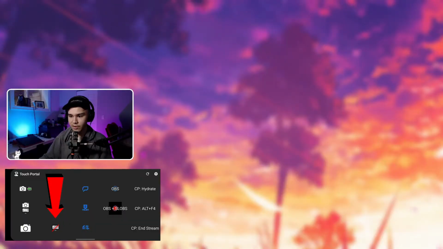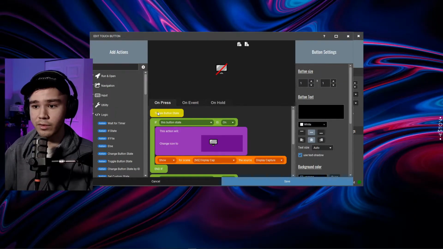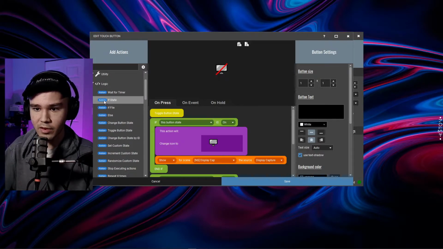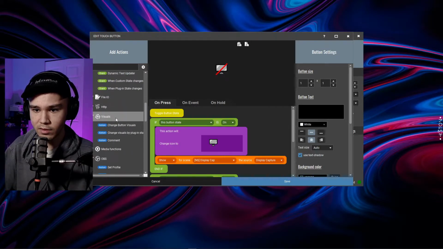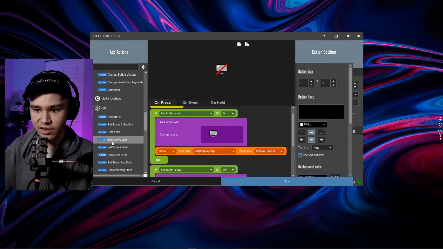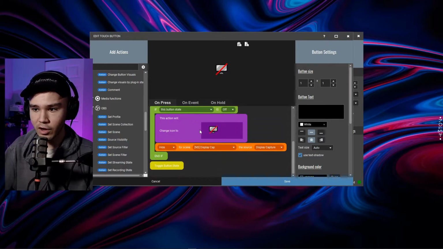The next thing is this little button here that has a red line through it. That is the toggle for my display capture in OBS. Basically, all it is is a little toggle button state, which is under the Logic tab, toggle button state, and then two if statements. So if this button state is on, then I have it come down to visuals, change button visuals to the icon without a line in it. And then I had in OBS, set source visibility to show for scene display capture for the source display capture. And then I basically just repeated that, but for off on the second one with the off icon.